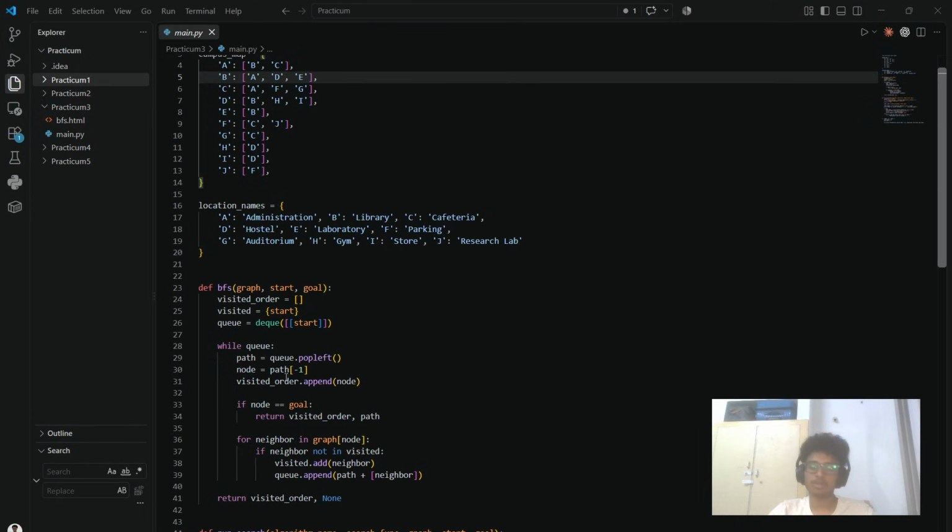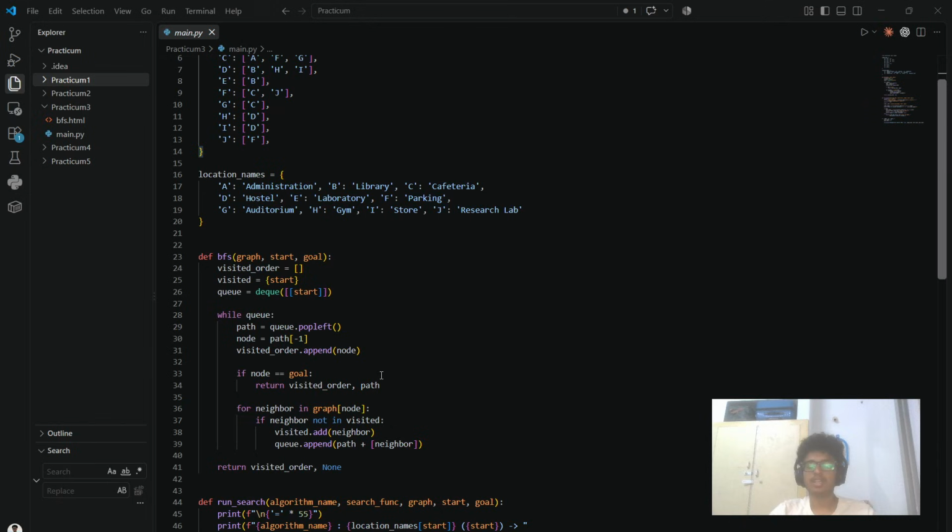I add this node to the visited order. Then I check whether the current node is equal to the goal. If it is equal to the goal node, the function immediately returns the order in which the locations were visited and the path that was found.